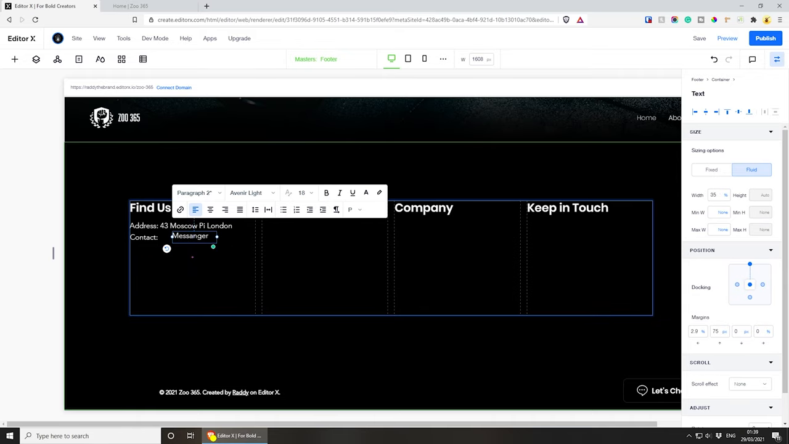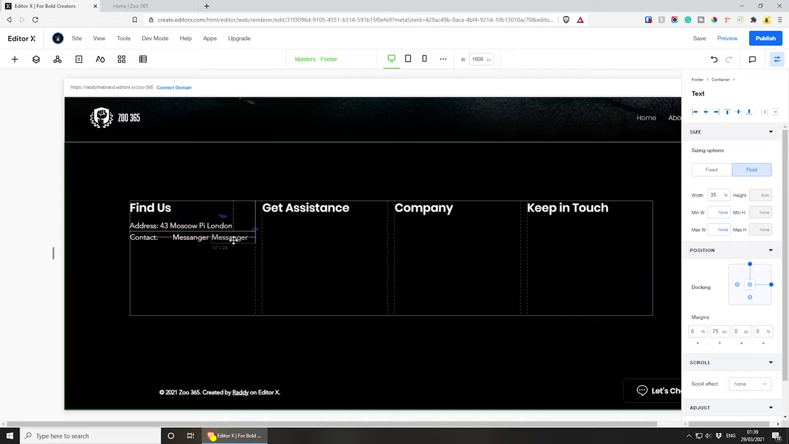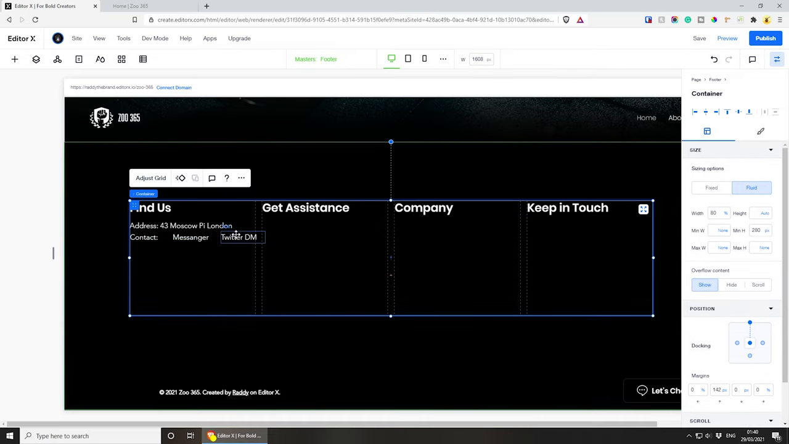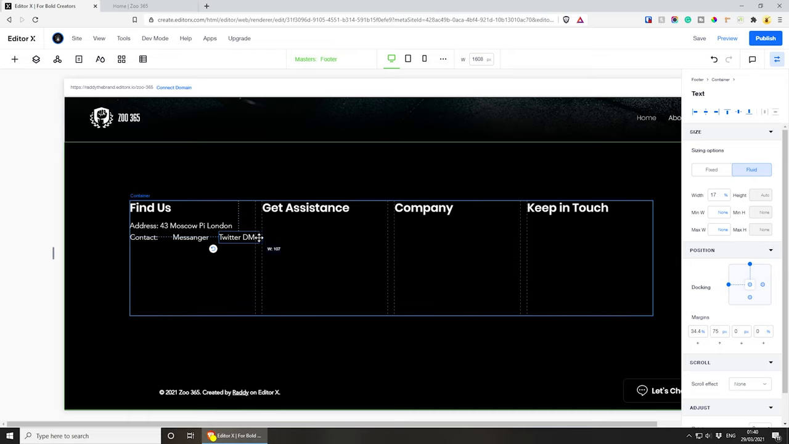We need to make it a little bit bigger. And I need one more. And I'm gonna say for the next one, I don't know if it's gonna fit, Twitter DM. Yeah, I don't know if I have enough space in here. All this can be docked, by the way. Maybe I can do that. This can be spaced a little bit better, like so.